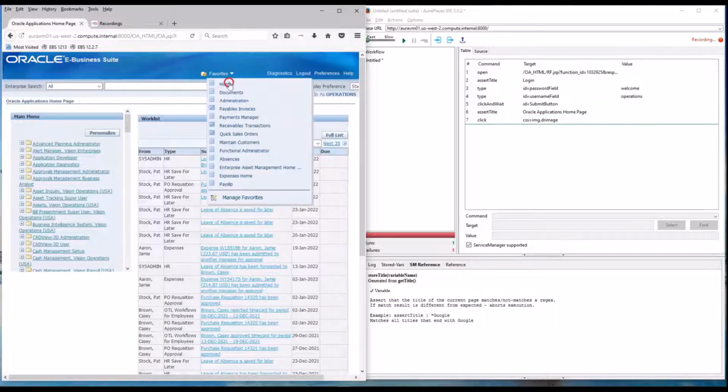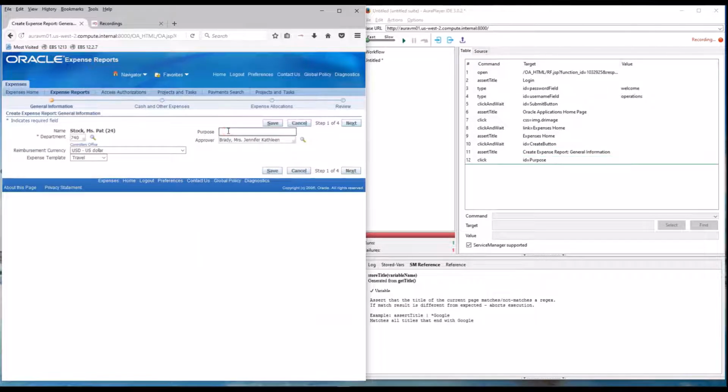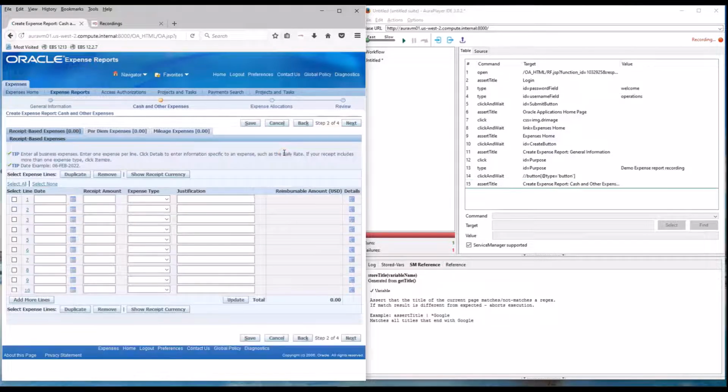We will get into the home page of the expenses module, and we will record a very simple flow of creating one expense report with one mileage line. We will press on the create expense report, type in here the purpose of this report, let's put it demo expense report recording. Press the next button, and any value that we type into the UI will be then added as an input parameter for the service that we are just creating. This is done automatically.